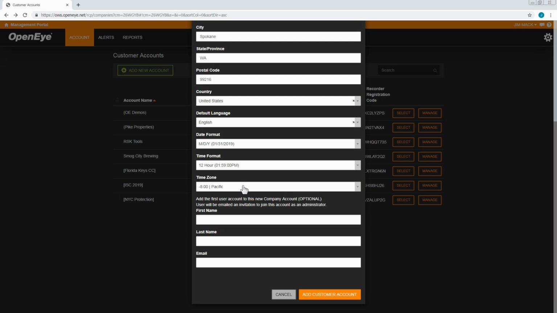One of the other things you can do if you're creating a new account is you can actually enter the first and last name and an email address of your first user, and once you add the customer account, it will send an invitation to them to go ahead and join into the company. So let's go ahead, we've filled out our info, let's go ahead and say Add Customer Account.